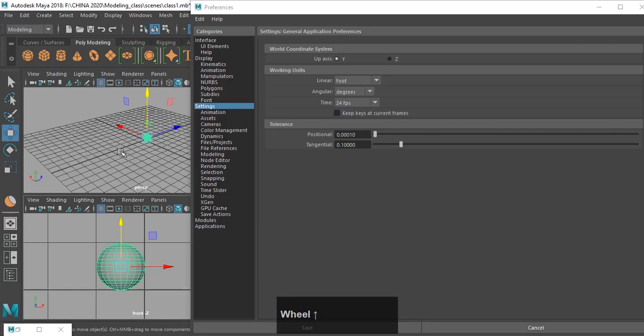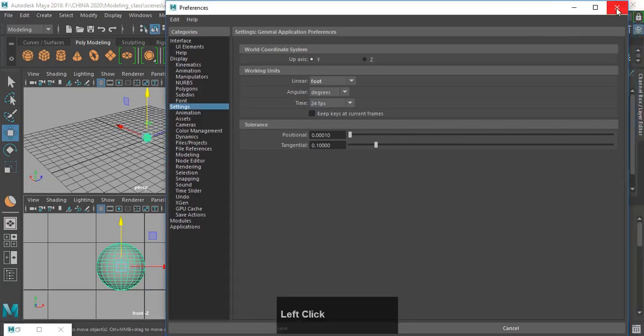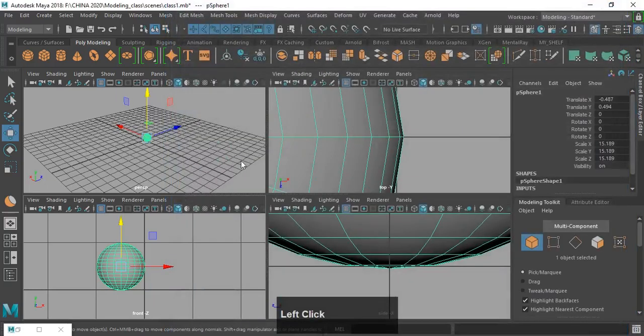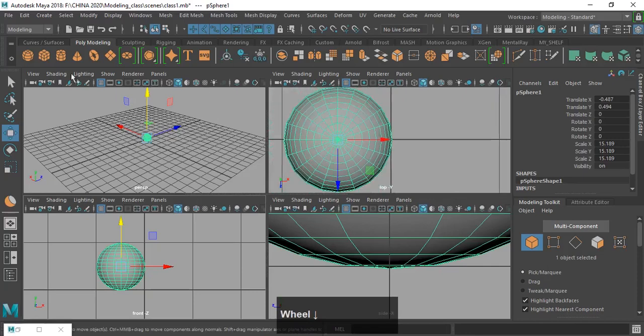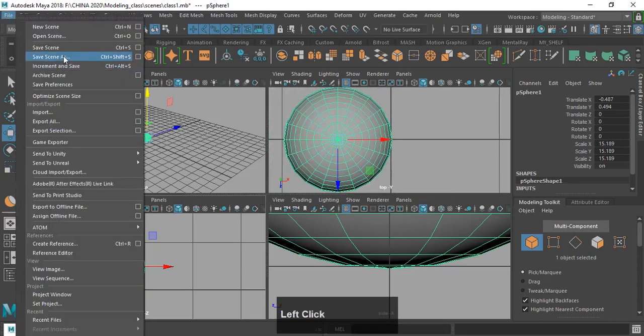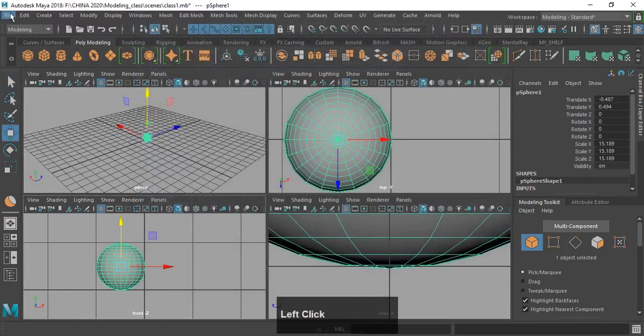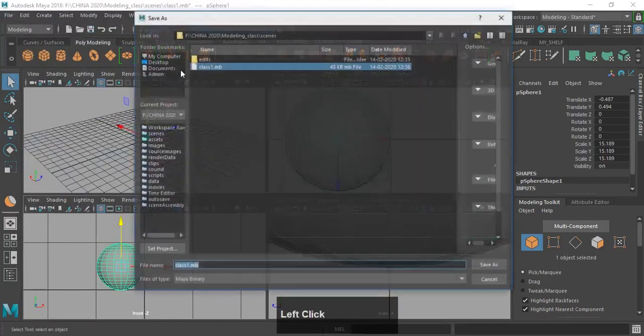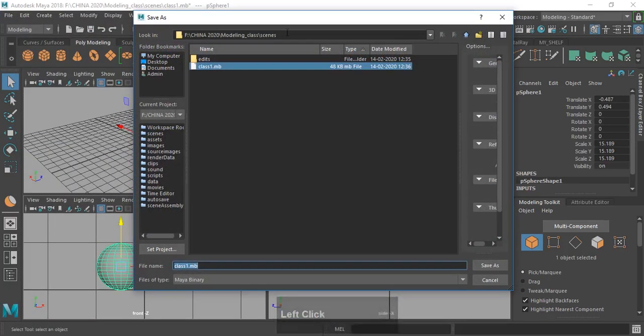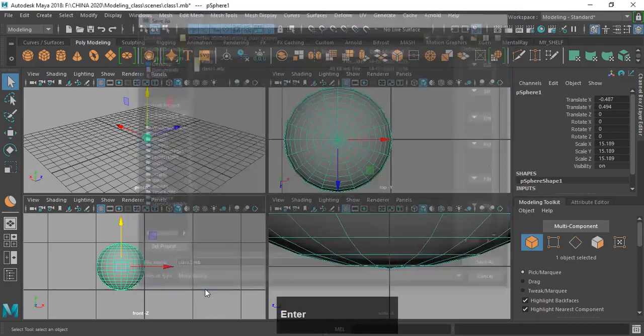Okay. So this setting is very important when you work with Maya. So please keep it in mind. Let me save this file as class 1. You see that whenever I click my save button or go to save scene as, it will open the same project settings which we already did. So instead of class 1, I would like to name this as class 2.mb.